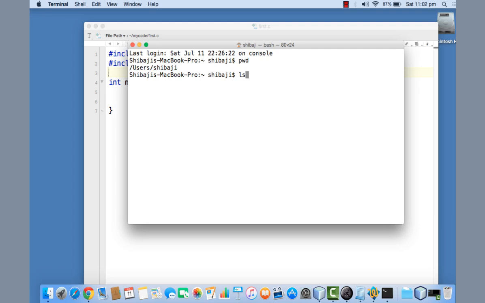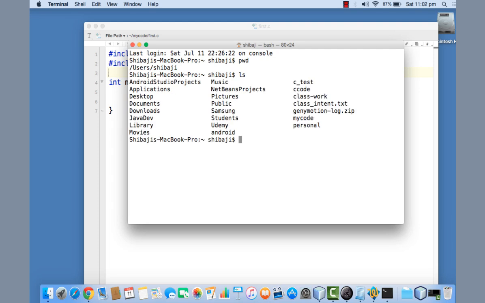So let me go ahead and find what else we have in this shivaji folder. ls is the command that gives the listing of the content of the current directory. You can see that these are the elements that we have within this shivaji folder. We have saved our file here in my code. That's a folder, so we need to go inside that my code directory. For that the command is cd my code.